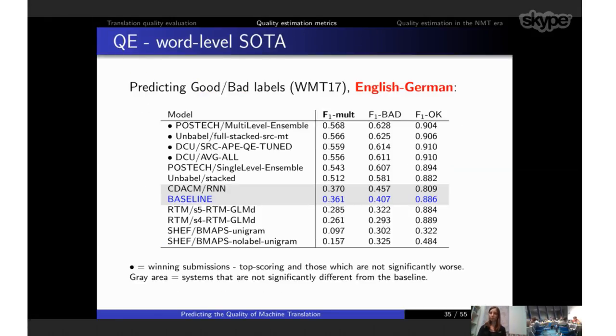To give you an idea of the performance of models, this is again from last year's WMT task. So we have the same system performing the top, and it's exactly the same system, which you can switch or alternate between predicting labels for words or sentences. And you have a baseline, which is somewhere halfway or a bit lower. And again, you have different systems. There's one that's interesting here. This U system uses an automatic post-editing approach to do quality estimation. And I'll mention that later.